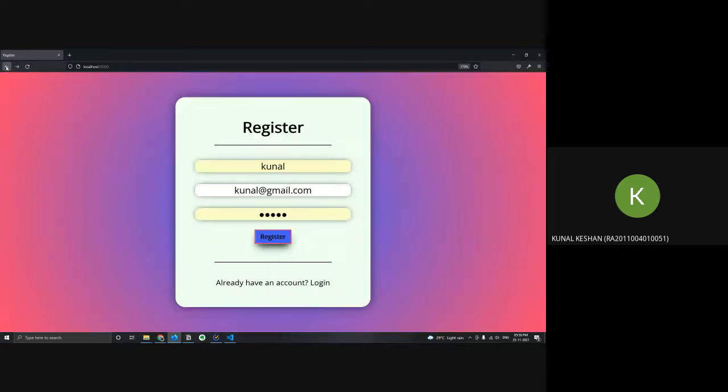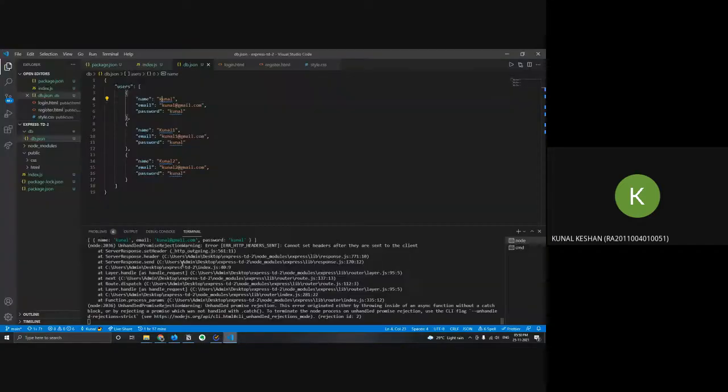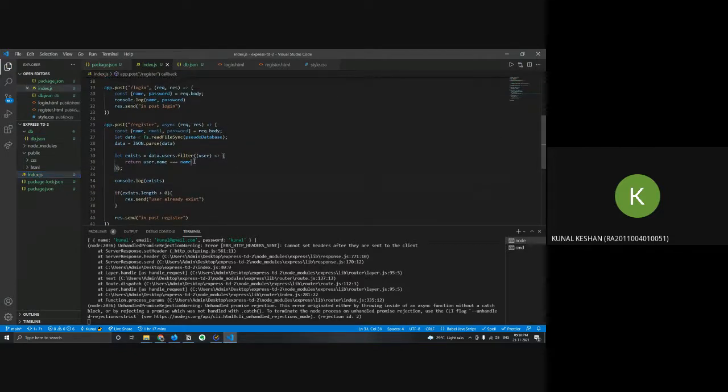I'll go back, right? So over here, the name is Kunal. I put register. It says user already exists because I'm checking the database. In my database there is already a user with the name Kunal, an exact match, which I'm checking in my server, over here. So for each of the users in my database, I'm passing through them and comparing if the name in the database is the same as the name from the request. And if it does exist in this case, then send user already exists.